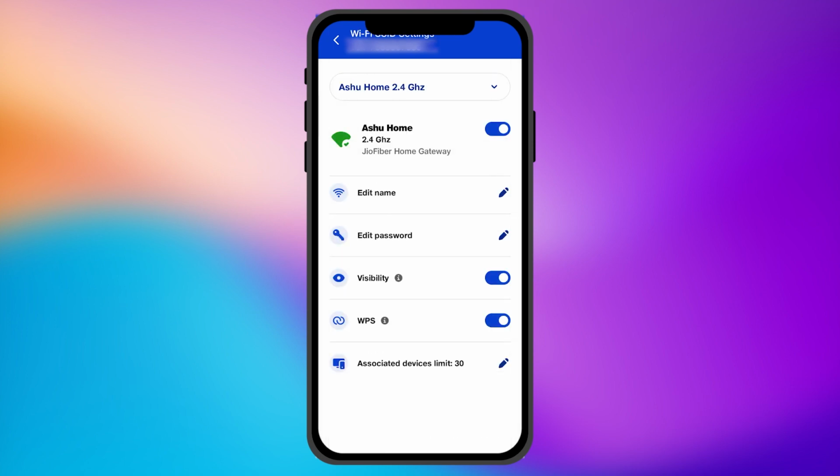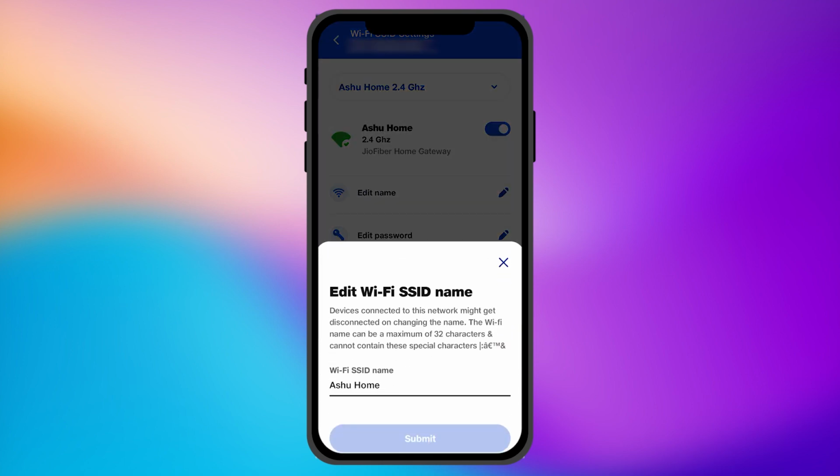When you click there, you can see you are inside the Wi-Fi settings, and here you will see an option of edit name just right there. Simply click on this option, and from here you can see you can use a maximum of 32 characters to name your Wi-Fi. Select the name as per your convenience, but it should not contain special characters like this. Once you are done, hit submit and your Wi-Fi name is changed.